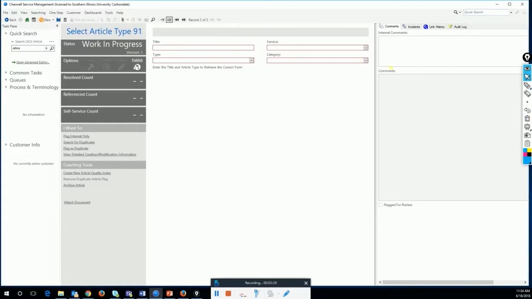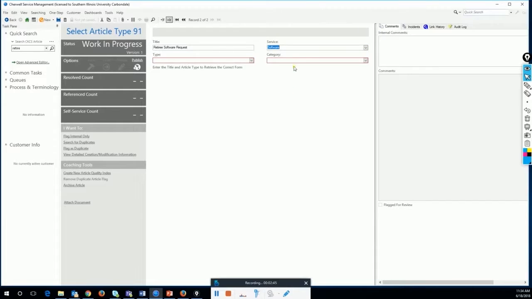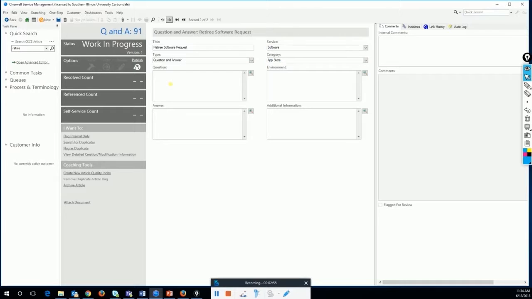So I click on new, and then let's title this Retiree Software Request. What's my service? Well, this is App Store, or software, I'm sorry. Category is App Store. And what is my type? I'm going to do this as a question and answer. What is my question?